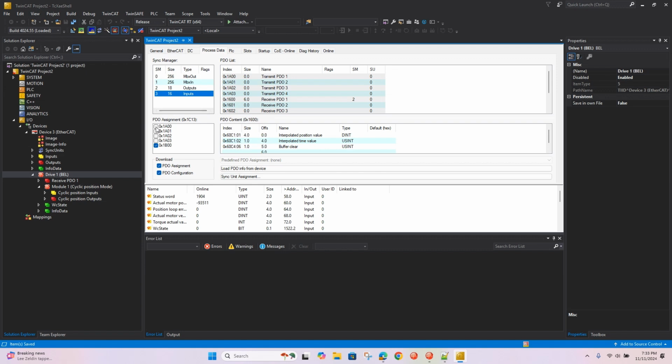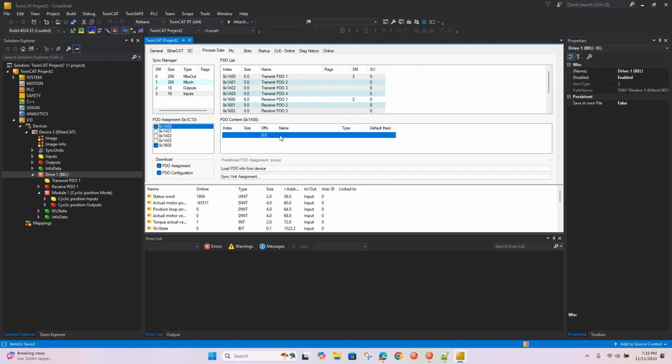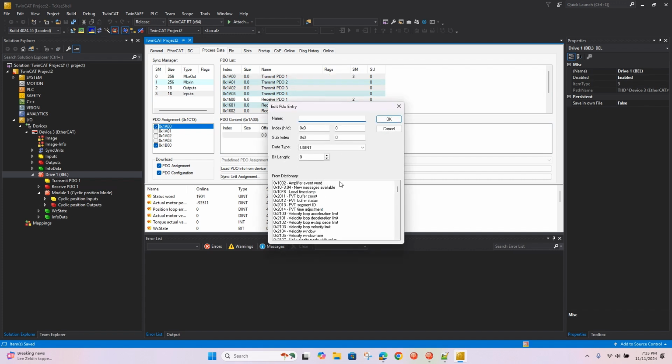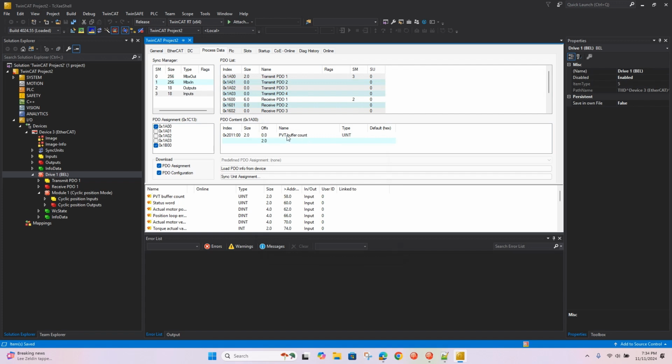Now we'll go into the TPDO data, and we'll add a TPDO. And this one will just tell us how many free points we have in the buffer. So if the buffer is empty, this should be reading 64, because that's how many points the drive can store internally. And when it's full, it'll read 0. So that's the PDO mapping.